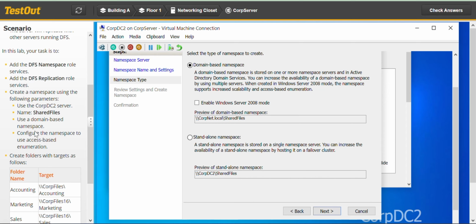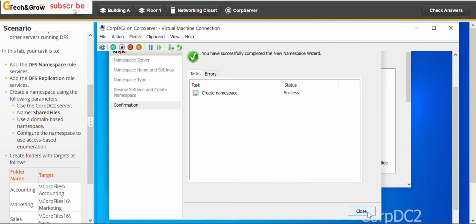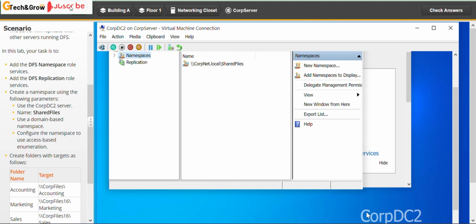Use the domain-based namespace. Configure the namespace to use access-based enumeration. And so that's the domain-based namespace. It's only possible when we enable Windows Server 2008 mode. So you have to enable this, and we have the domain-based namespace selected up there already. We go to next and create, and the namespace has been created.